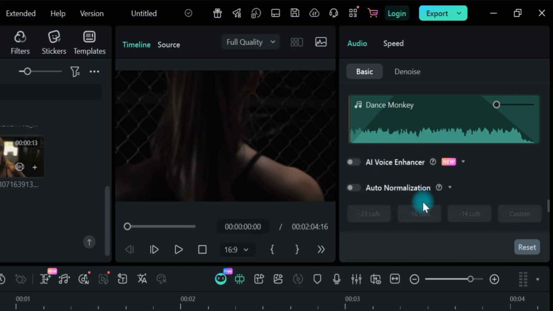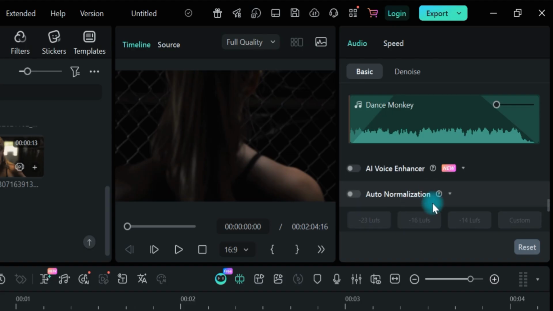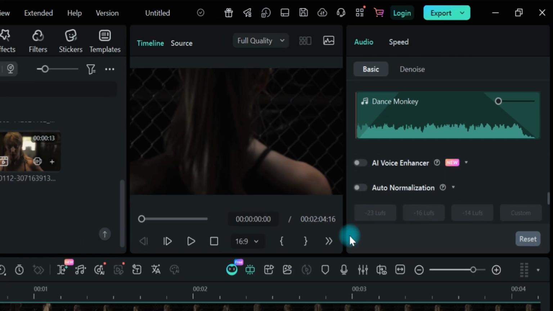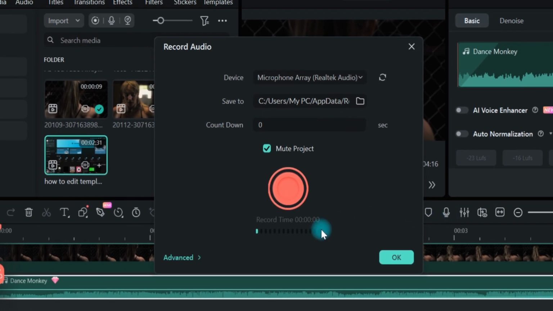Now, let's talk about voiceovers. Filmora allows you to record your voice directly inside the software. So, if you want to record a voiceover, click on the record button here above the timeline, then select Record Voiceover. Now choose your microphone, adjust your recording settings, then click the red button to start recording.